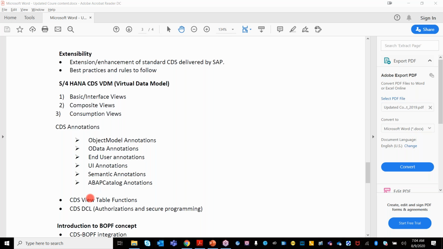Then we have something called CDS table function and the authorization concept in CDS. All this area we are going to do hands-on. Okay.